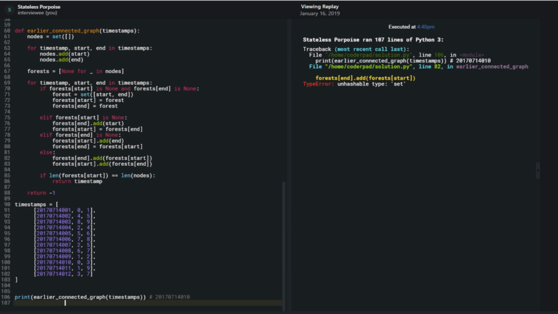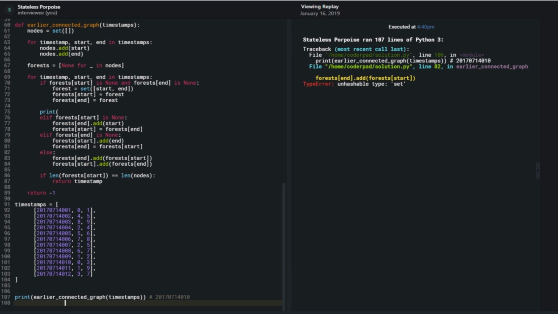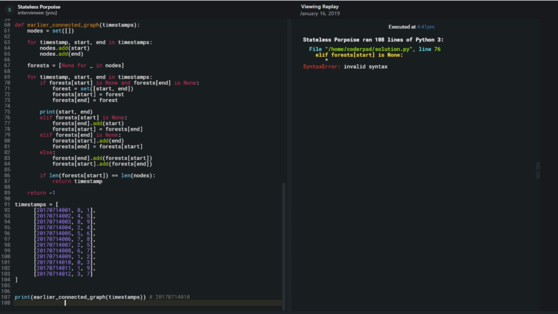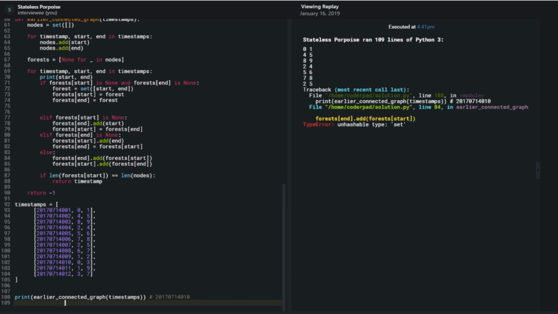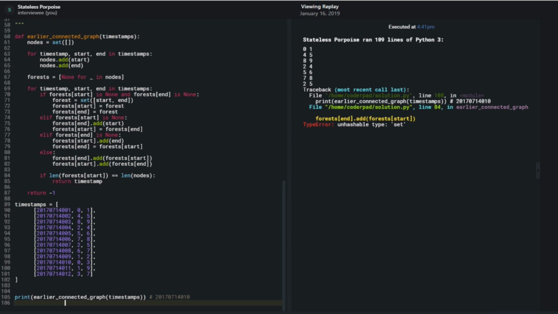Unhashable type, right? I can't. Oh, strange. Start and end are supposed to not be sets, and they're supposed to just be values, right? So if I were to print start and end, I should just get values. Yeah, so just get values, but instead I'm getting an unhashable type. So let's go back. This is line 84. I think it's 81 now.